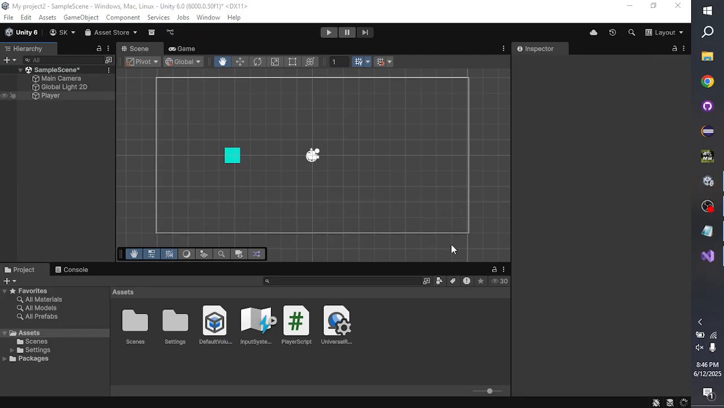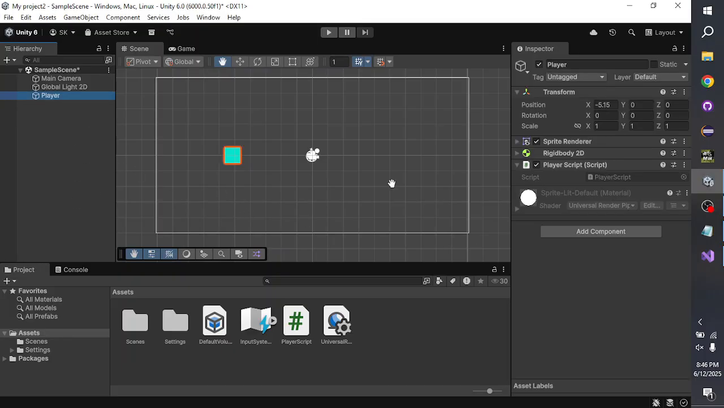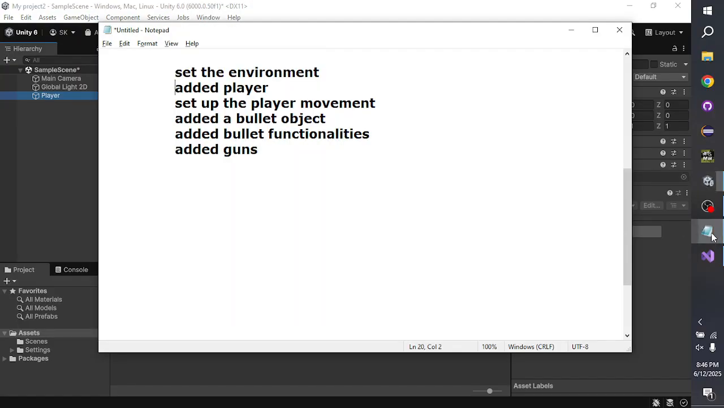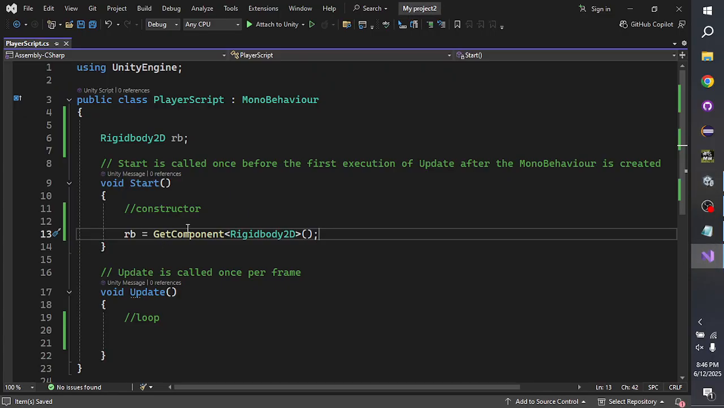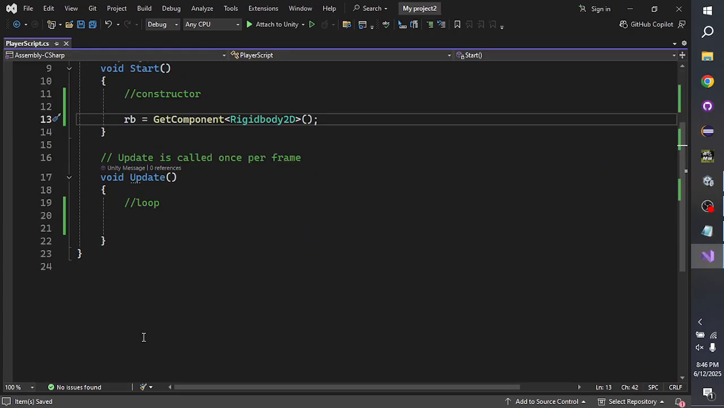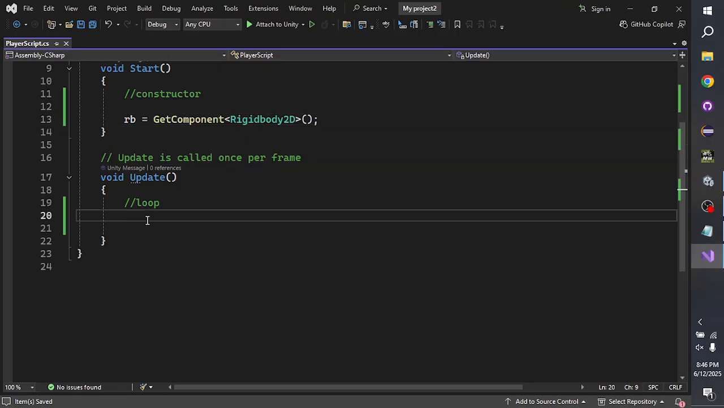Okay, so if you click player, you will see this Rigidbody2D component. So I am getting that component into my script. So I said GetComponent, it's this, yeah, GetComponent Rigidbody2D. So once you got the component, you can move the player using this component with velocity.